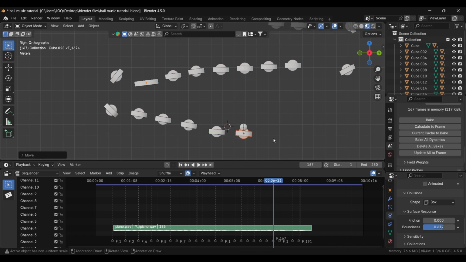Go to the next marker, calculate the frame, duplicate the node, and adjust its position. And that's it.